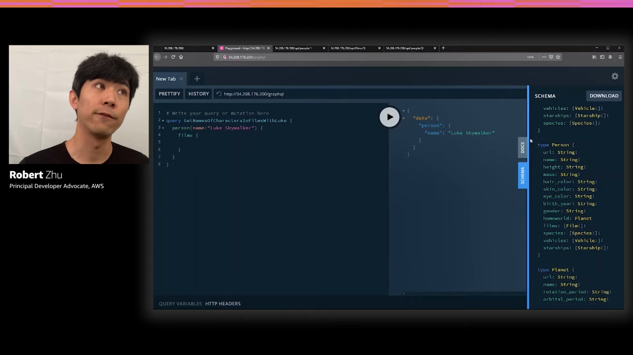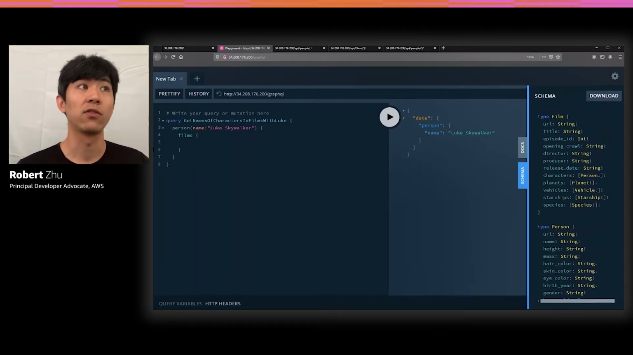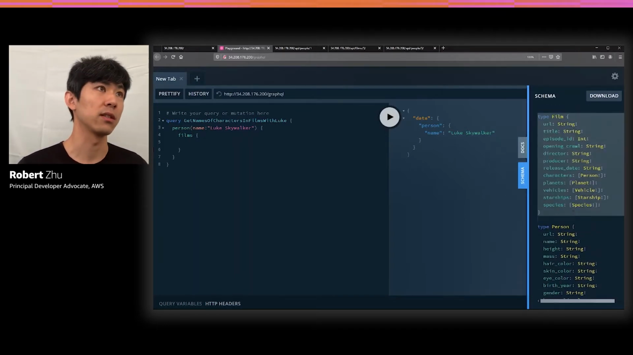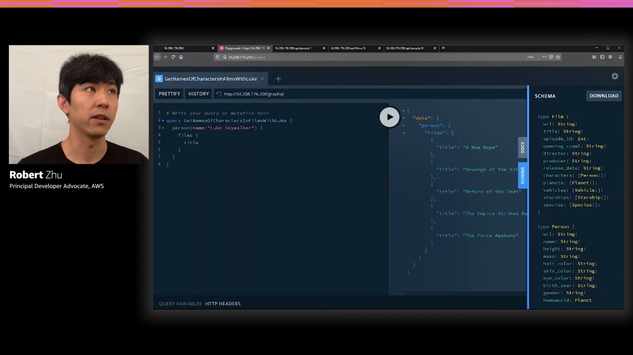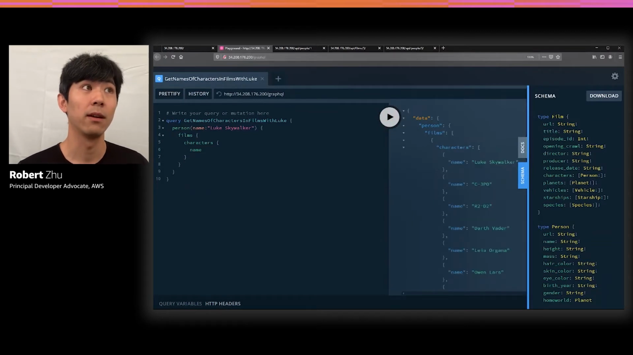Now I can also select into films, which is what I actually want. Because films is an array, I have to specify a selection set for every single film. What do I want out of that? Well, let's pick title first, and you can see here are the titles of all the films that Luke Skywalker appeared in. But we actually want characters, so I'm going to replace that with characters. I'm going to fetch the name, and there you go.